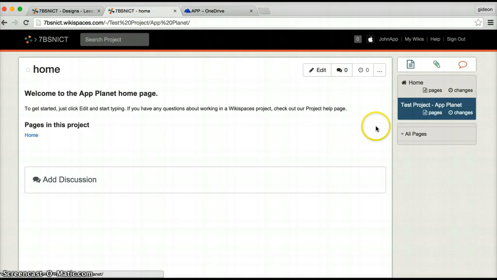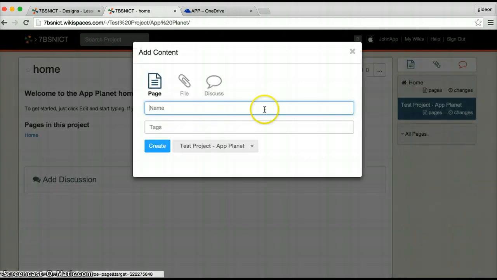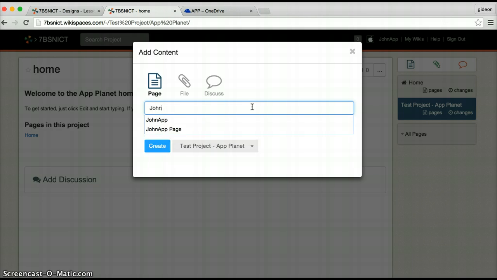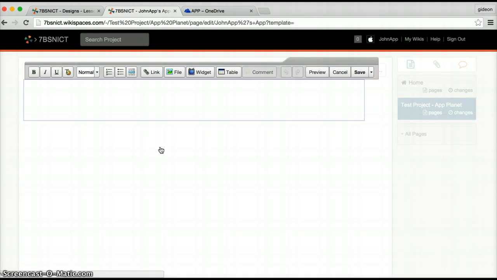Well, you simply go up to here where it says Add Page and click. And when you click Add Page, you need to give it a name, and I'm going to call it John App's app. Am I allowed to do that? Yes. And now I've got my blank page. There's nothing written on it. You can see there's this sort of editing box in here. If I click on, you can see the cursor flashing, and I've got a range of tools in the toolbar.